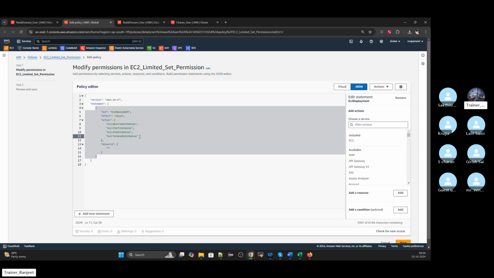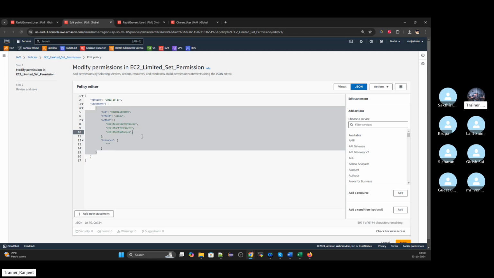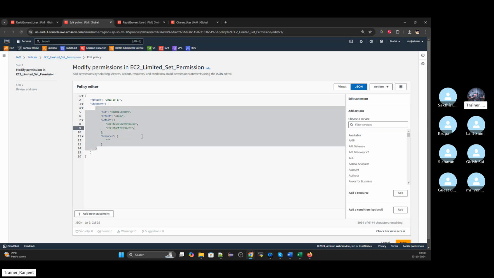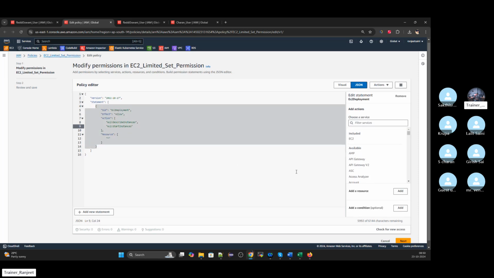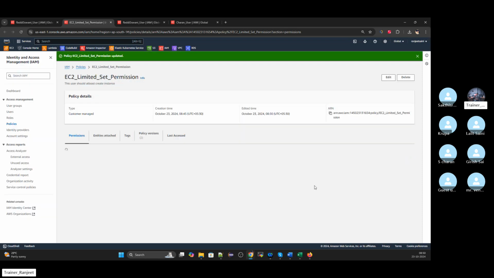No, this is quite risky. I cannot take this risk. If by mistake a user deletes this, he or she can do it. Or let's say I just remove stop instance also. She started it, now let's see whether she is able to stop or not. Make it this one, and let's go next, and save these changes.